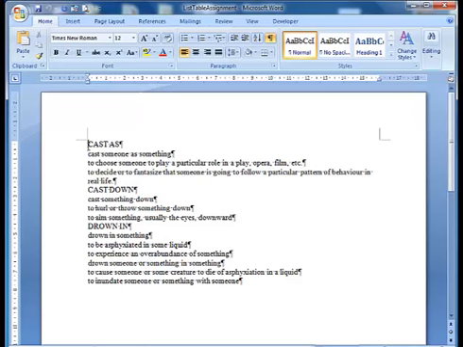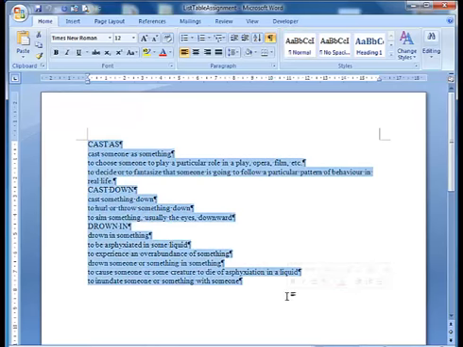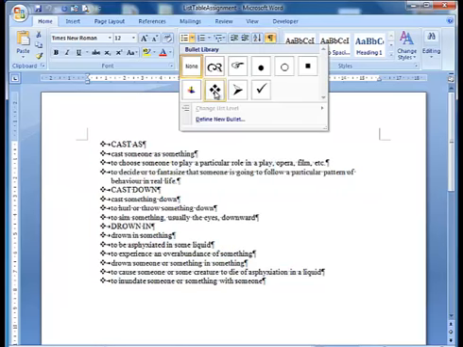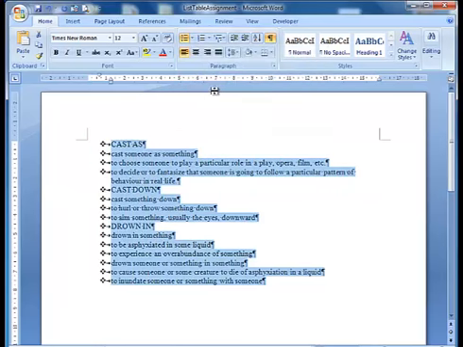First thing you should do though, before anything, is you should select the text that you would like bullets to be applied. So I have first selected the list, the text, and then I'm going to put a bullet. Let's say I'm going to use this one.